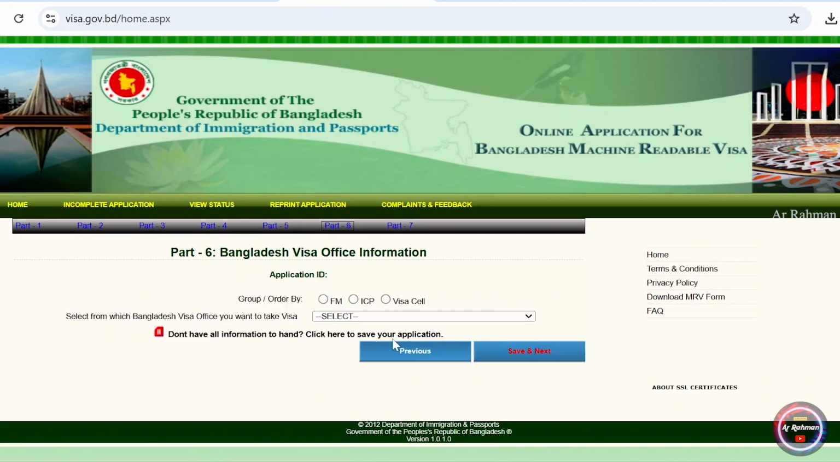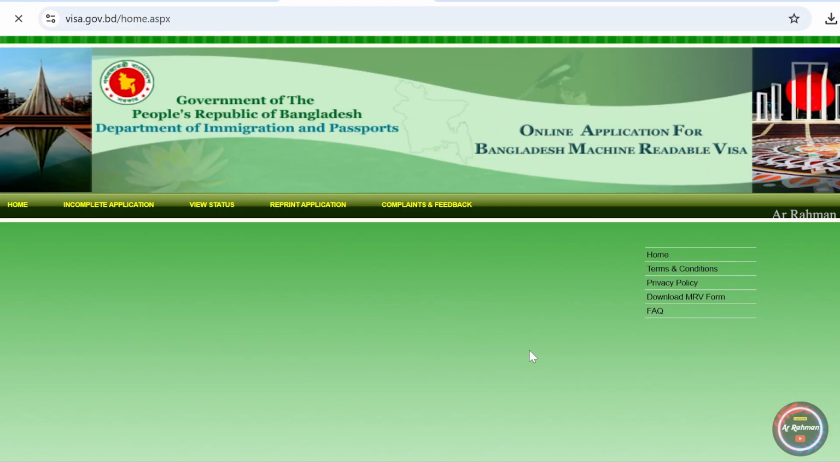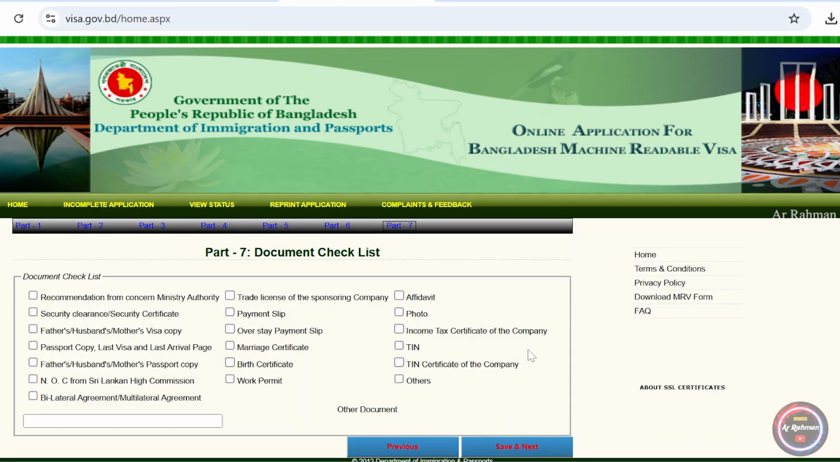Part 6 step. Where will you collect it from? I will select visa call. But I am already here in Bangladesh, so I collect from the Bangladesh visa office. Then I select Agargaon in Dhaka. Then save and next. Finally, the Part 7 step, documents checklist. I only submit a passport copy, last visa and last arrival page. I will click this box. Then nothing else. Now click save and next.